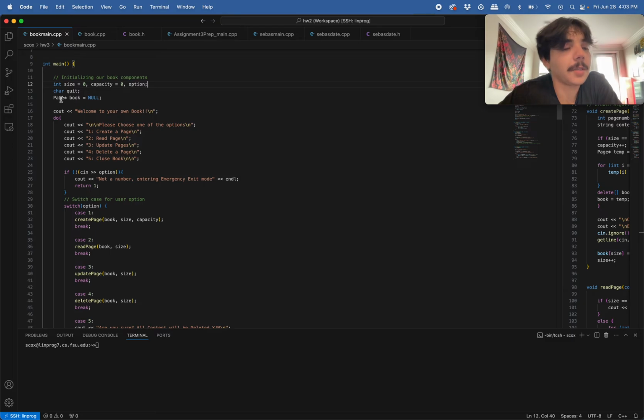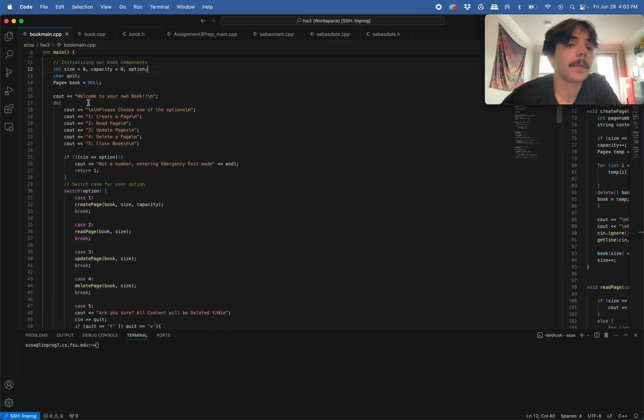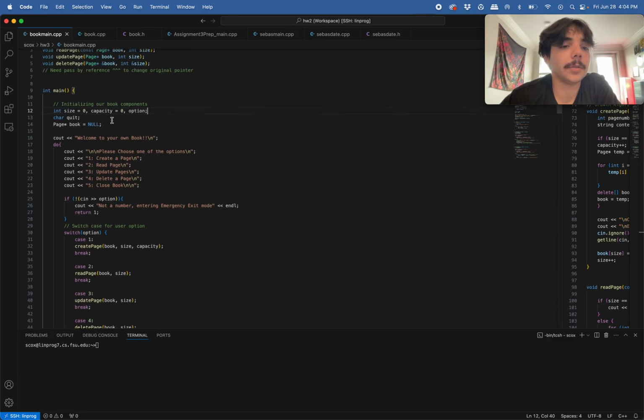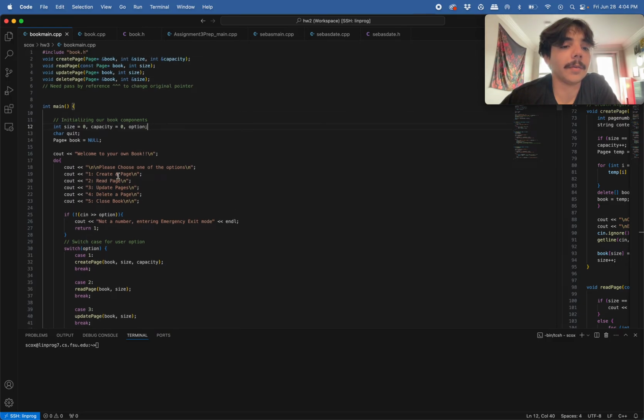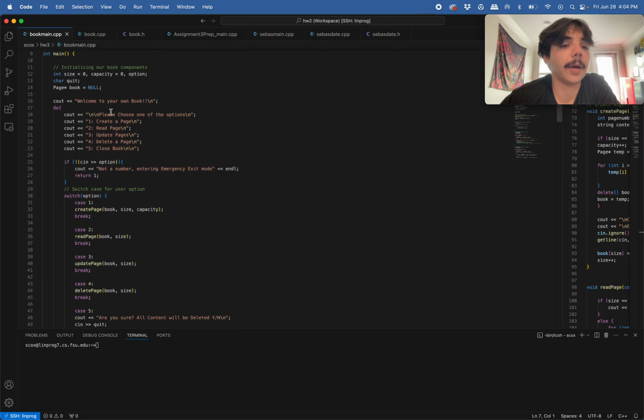Then we got our page. Well, we get the pointer book, which is type Page, which is our class, and it's null in the beginning. So we get the menu, so the user can choose what to do. We have our create, read, update, delete, same as here. Then you pass by reference to change the original pointer. That's a little note I had.